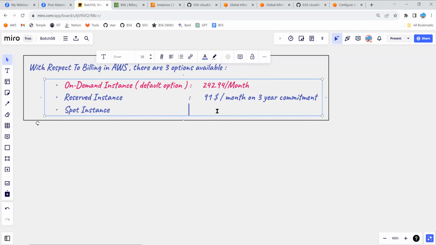Okay. Again, Spot is another thing that I would like to talk about in a very detailed approach in tomorrow's session. Spot gives you 95% discount. And how is something that I would like to talk about in tomorrow's session. All right, this is a very interesting concept. I would like to talk on it tomorrow.